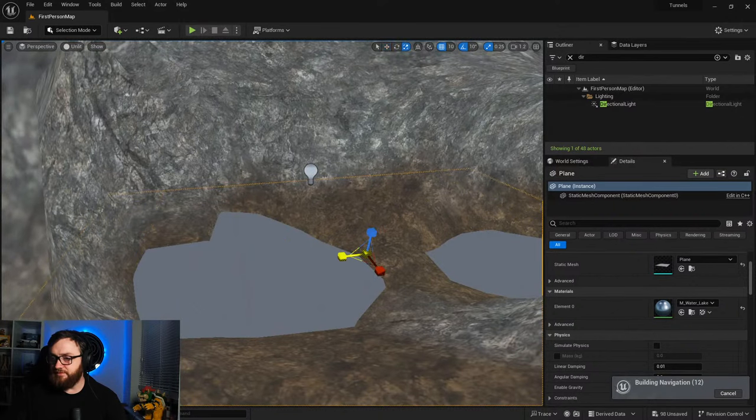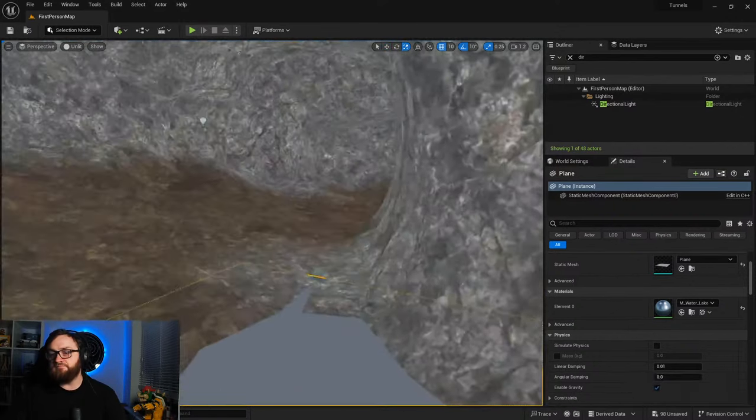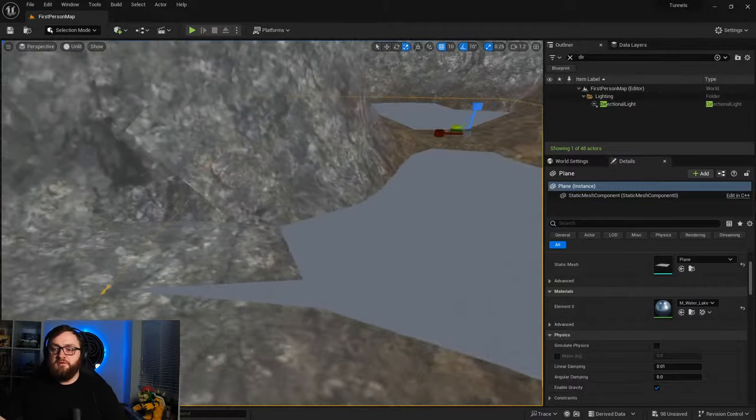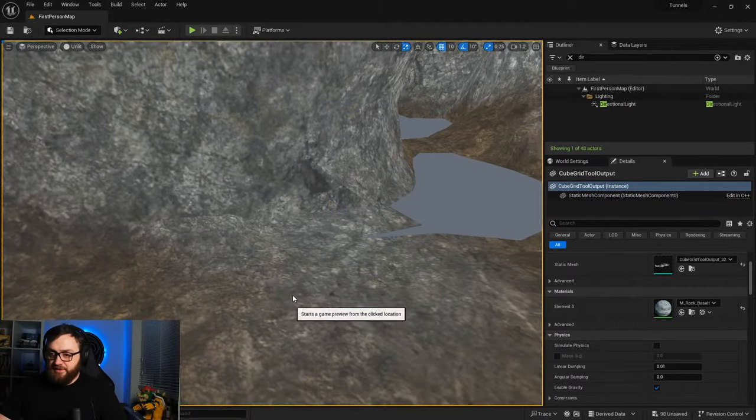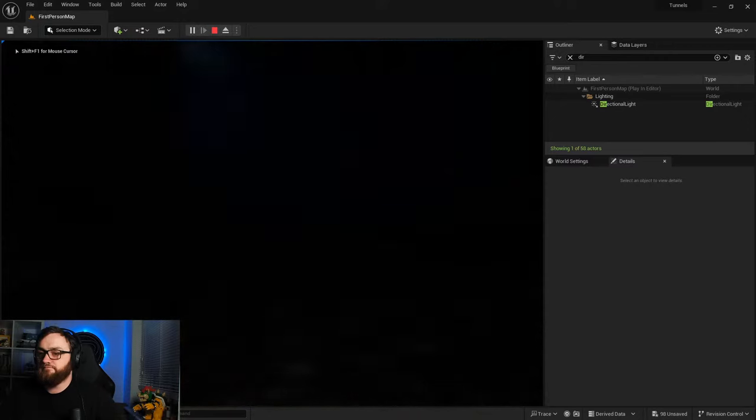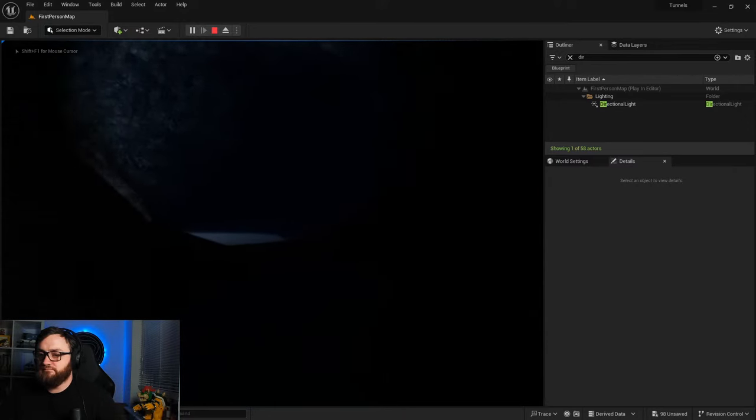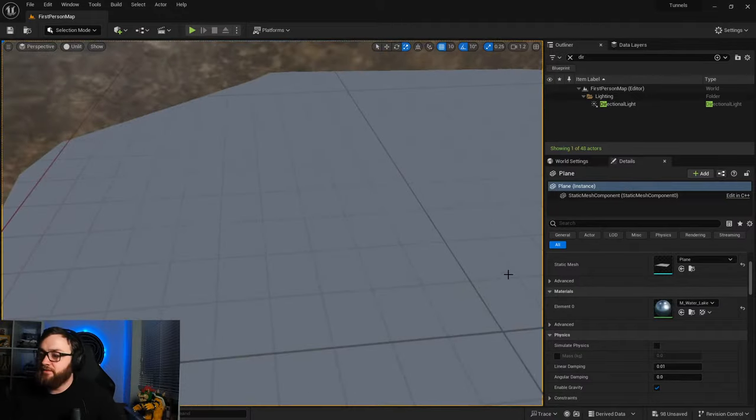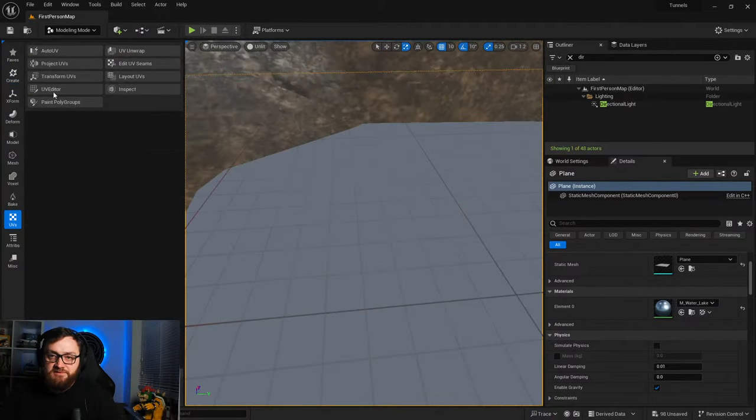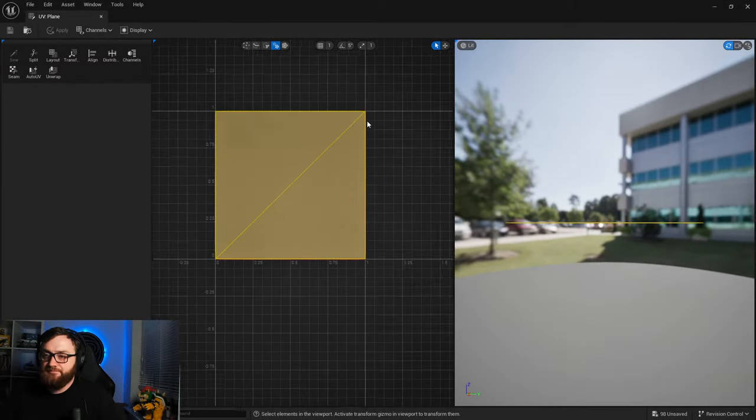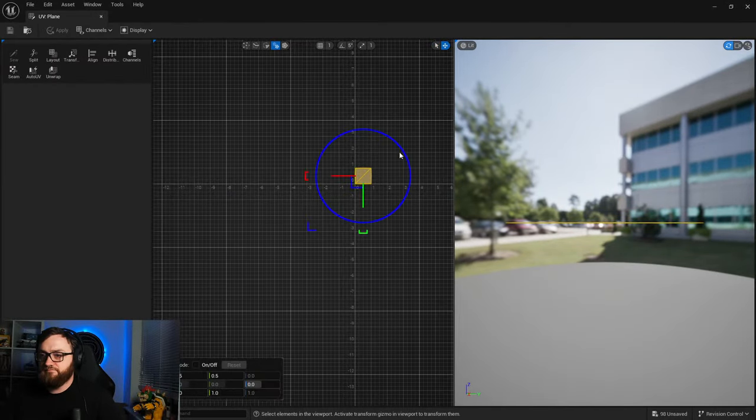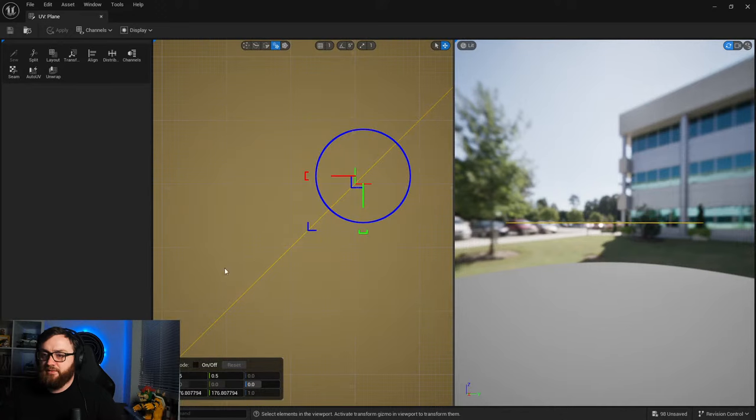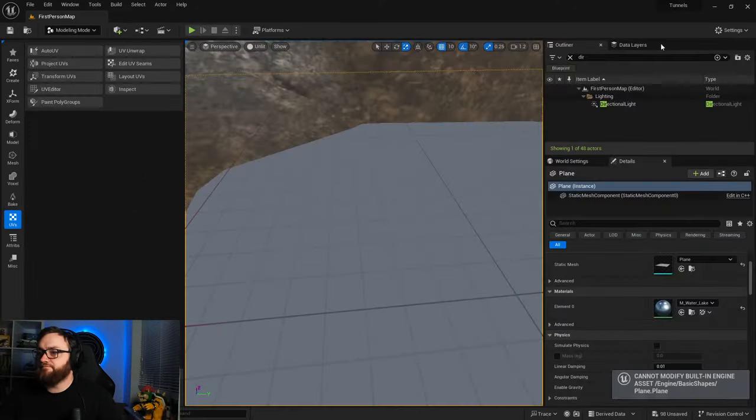We'll just scale it up like that. And then we play it. I might have to scale up the UVs. So again, go body mode. UVs, UV editor. Yep. We'll just whack it way up. That'll do.